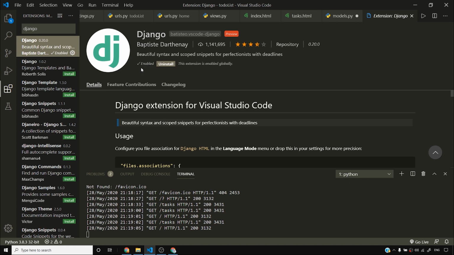I have enabled it globally. If you enable it globally, it will be active in all your VS Code projects, which sometimes gets annoying if you are working on JavaScript or say something else. But if you are working on say only Django projects, then this is a very nice tool at your disposal. Okay, so we have enabled this extension.